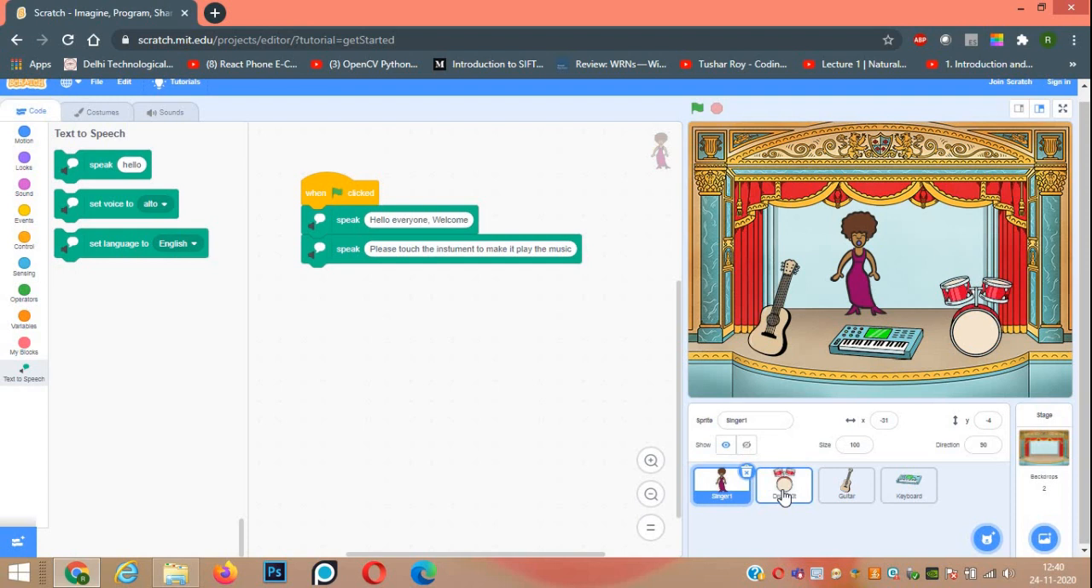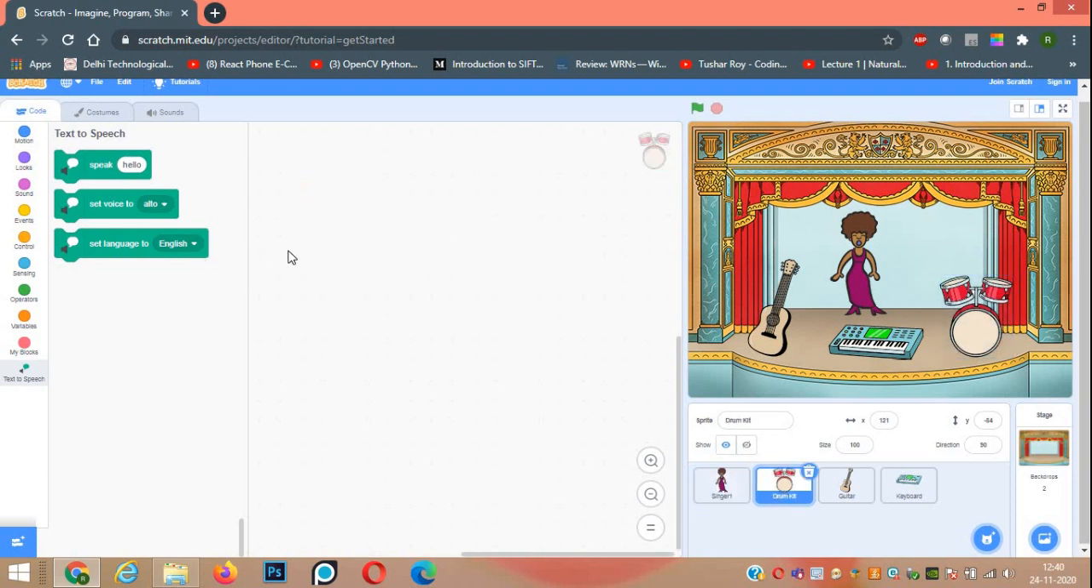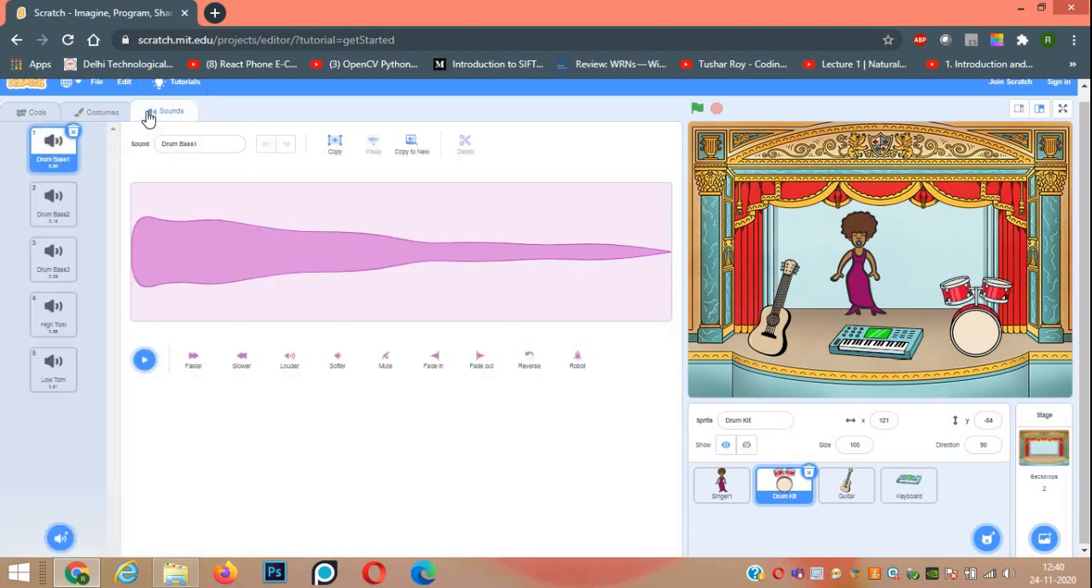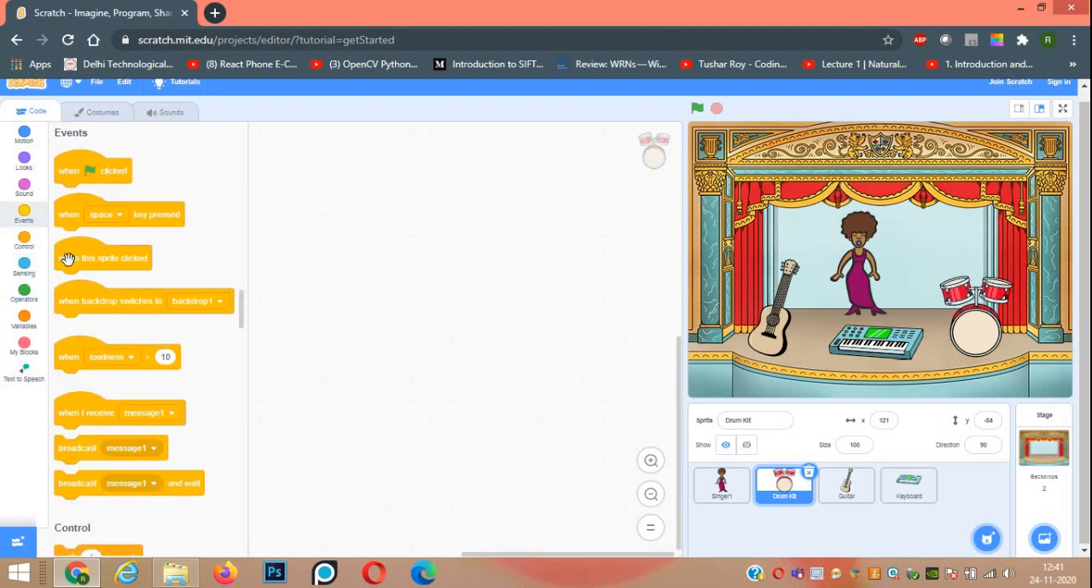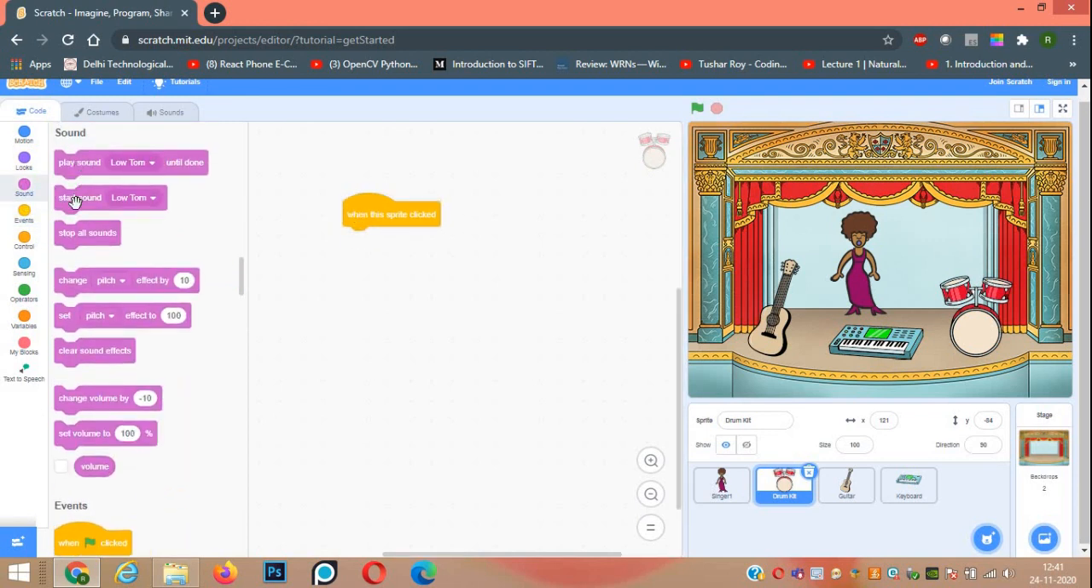Now we'll write the script for each musical instrument. First of all, you'll choose the drum kit. The drum kit has all these sounds. We'll write the script. We'll go to events. When this sprite clicked, play sound low tone.